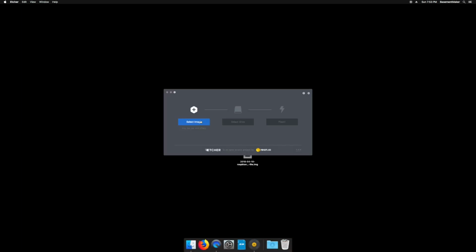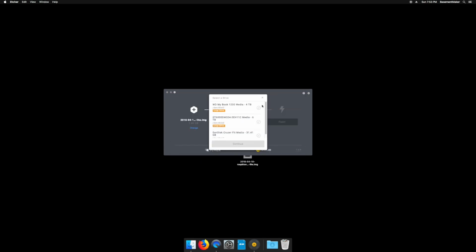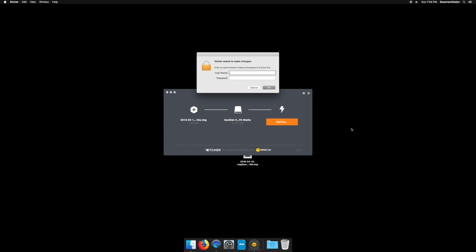Select the Raspbian image, the USB thumb drive, and click Flash.